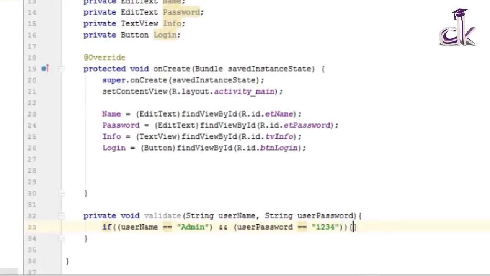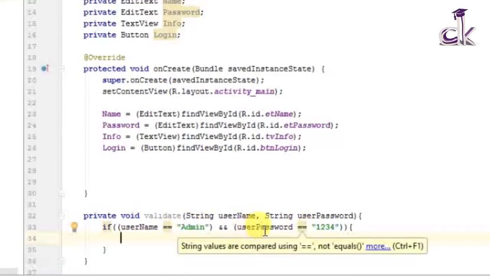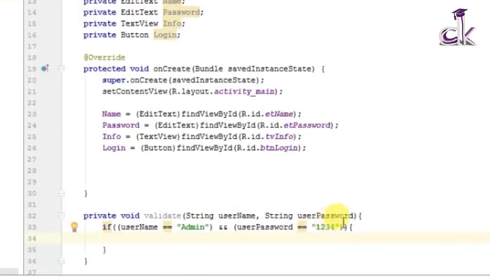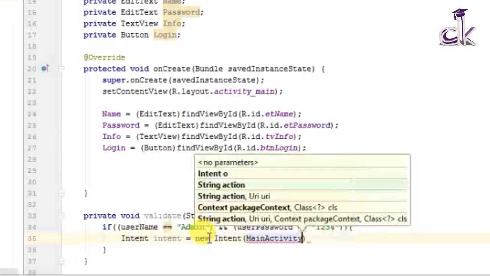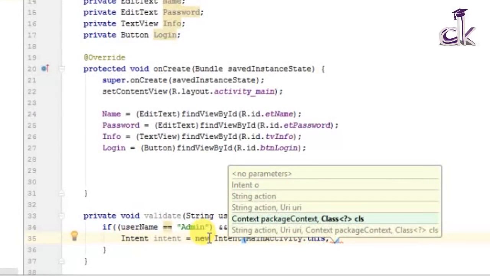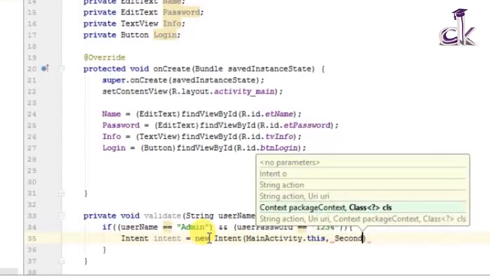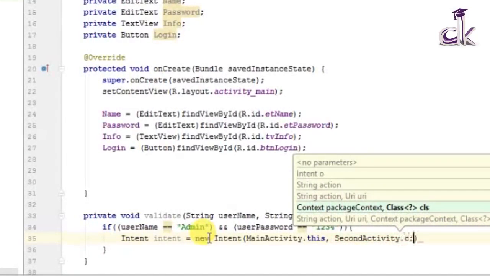Okay, and now inside this, what happens here is if the username is equal to admin and if the user password is equal to 1234, then you have to go to the next activity, which is it has to let the user enter into our app. So once the strings match, it has to let the user into the next activity. So for that we need the intent, is equal to new Intent. You need to go from MainActivity.this to another activity. So let's call this SecondActivity.class.